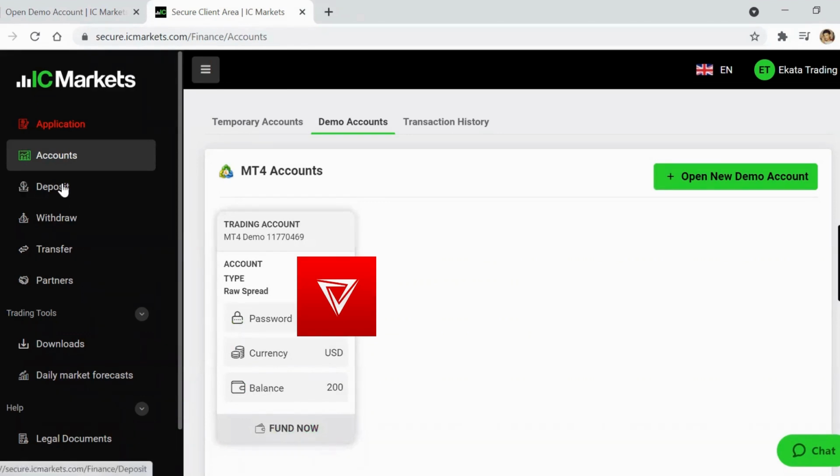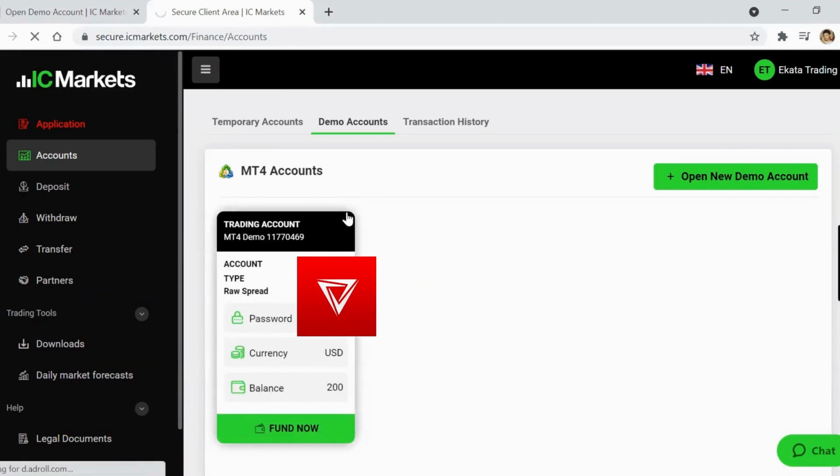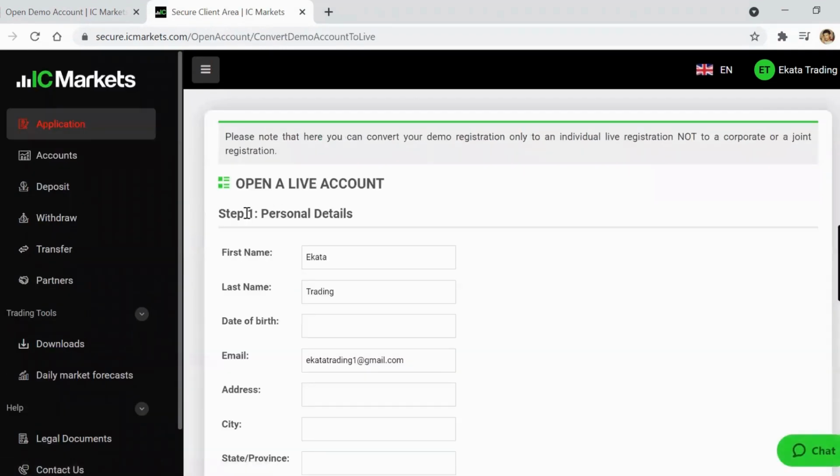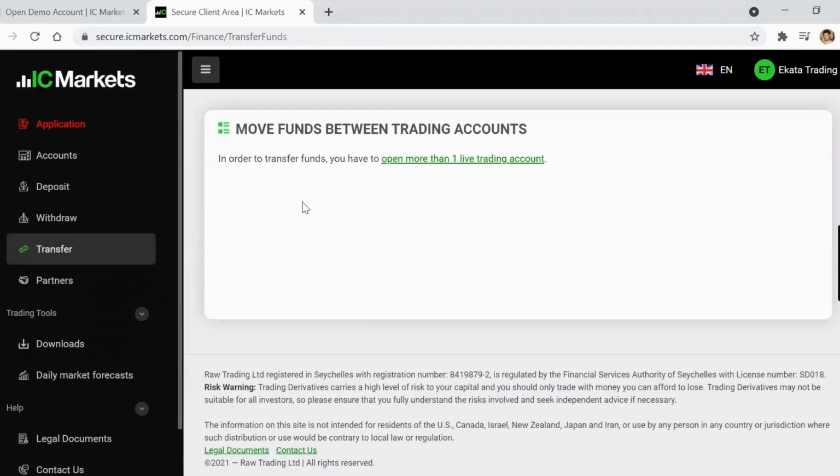Once you do get a hang of this and you understand what is going on, you then obviously try to open a live account, right? Once you open a live account, it's the same exact thing. Once you do make money, you can then say you want to withdraw some of that money, same exact thing. Let's just say you want to transfer money from one account to the next, you need to obviously have more than one live account, but you can do that, right?